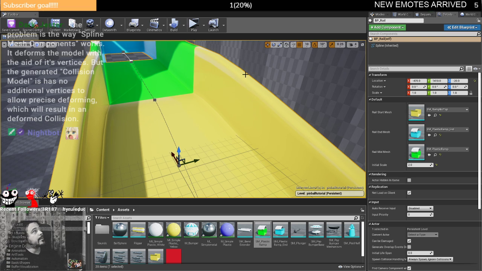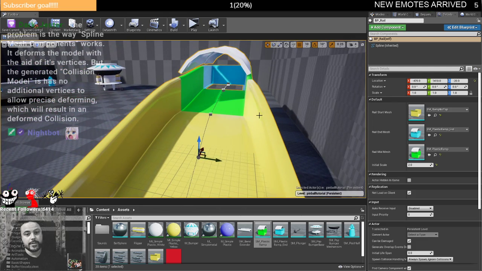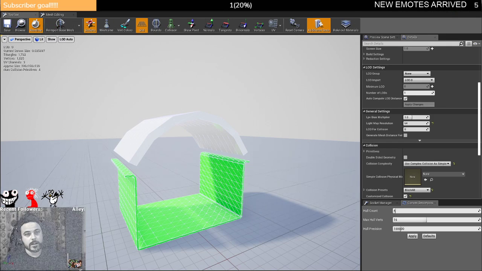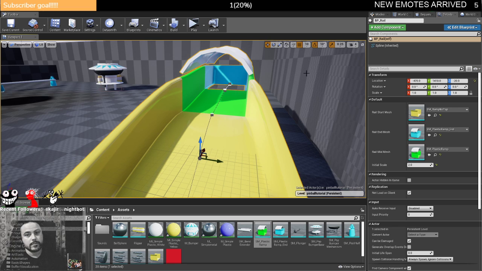Problem is the way spline mesh components work. It deforms the model with the aid of its vertices, but the generated collision model has no additional vertices to allow precision deforming, which results in deformed collisions. Right, so the collisions I'm seeing on here are not what I'm seeing when I deform it. Is there a way to see the collisions?